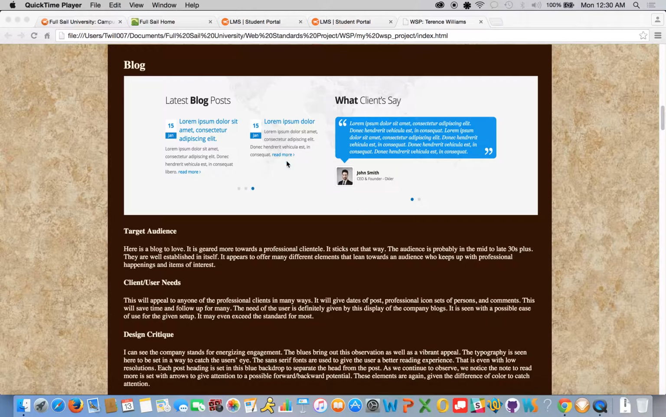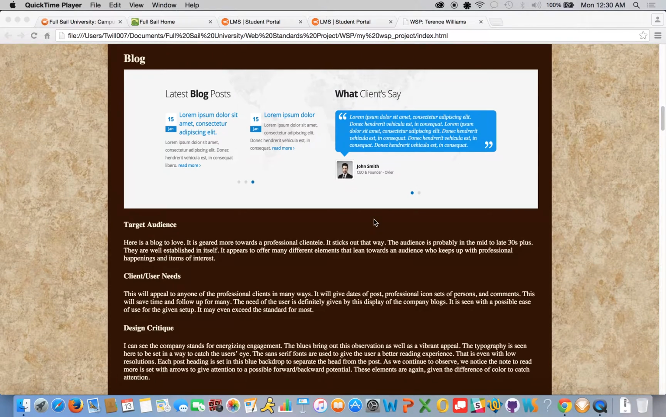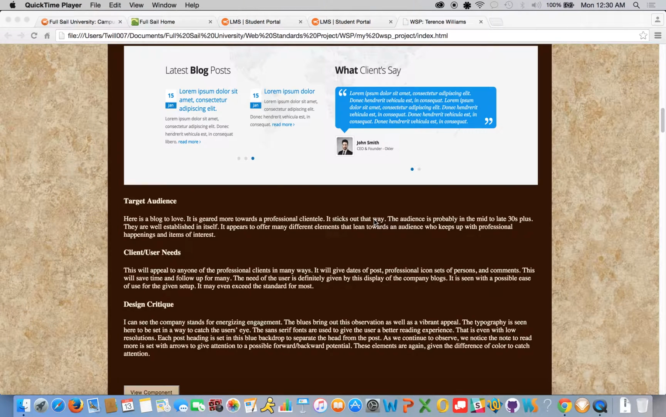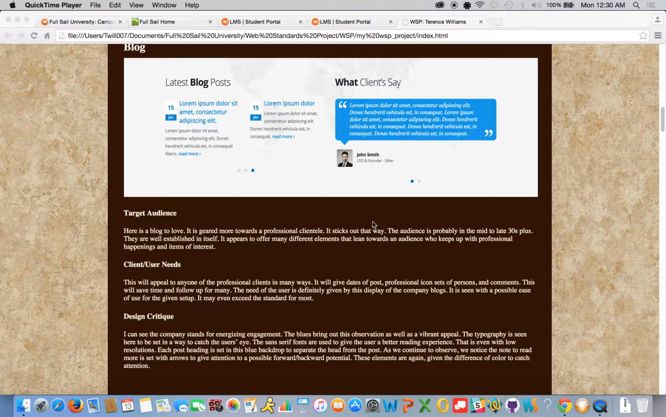And I kind of like the way that setup is, and it is geared towards a professional clientele, the way it's set up and the way it appears. So it sticks out sort of, the way it's set up, that its audience is more or less a professional clientele or audience, as well as the other component. The same thing here.